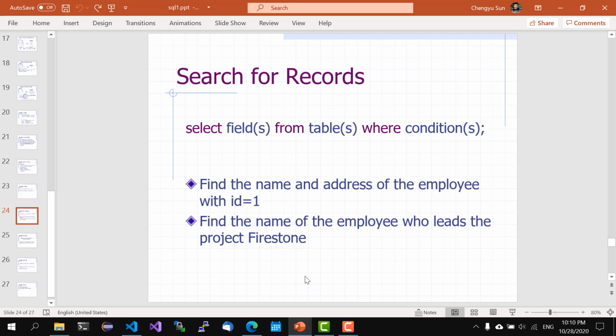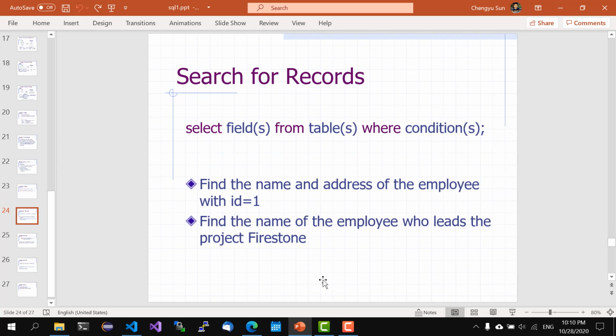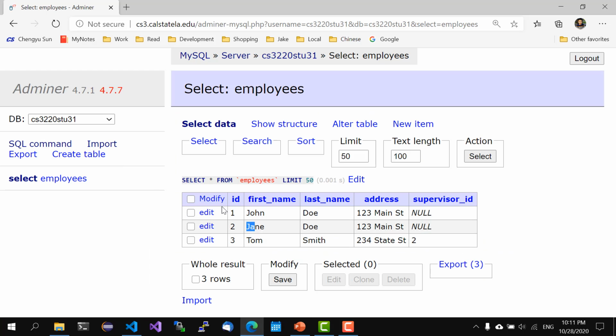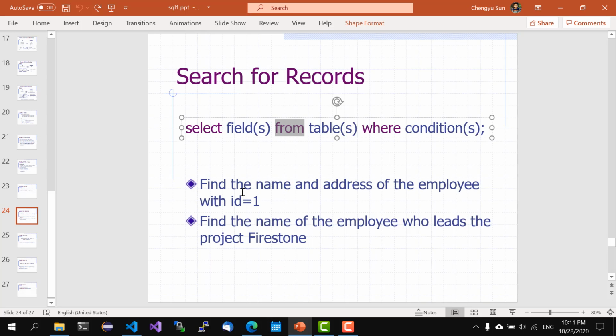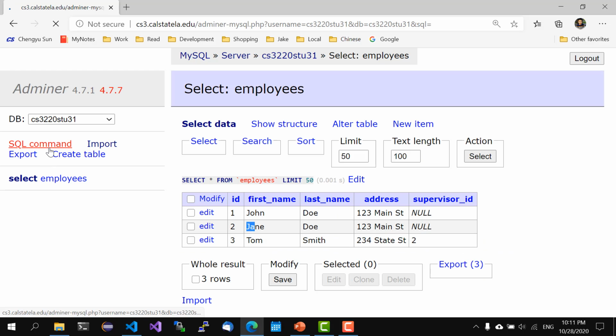So this is for insert statement, and if we want to do search, we can do select, then specify the fields, and then from tables where some conditions. For example, we can do, what do we want to do? Find the name and address of the employee with ID 1. Okay, so it will look something like this.